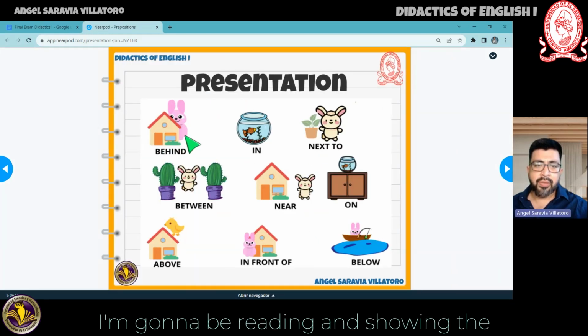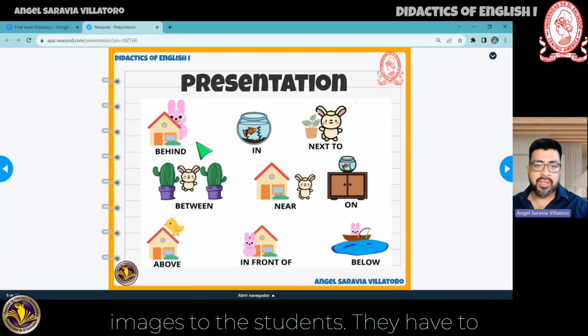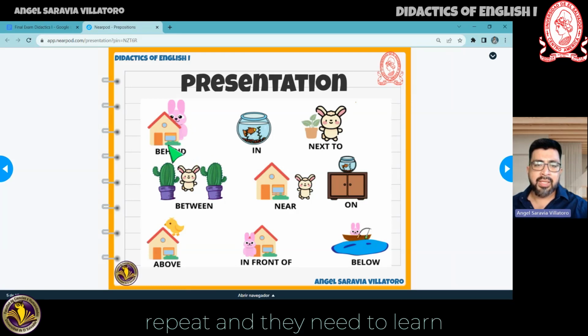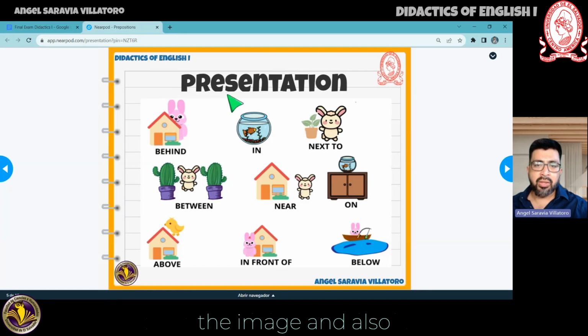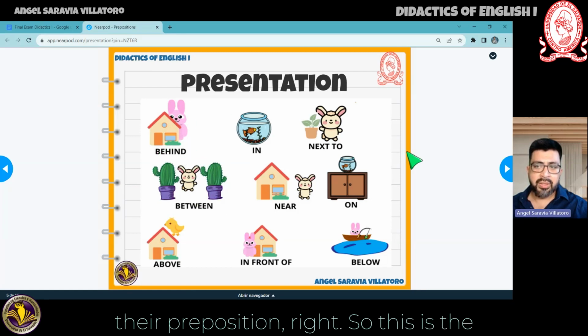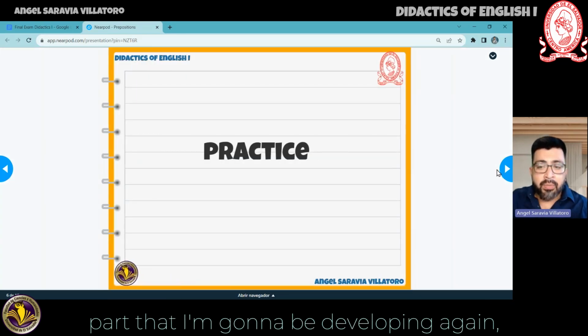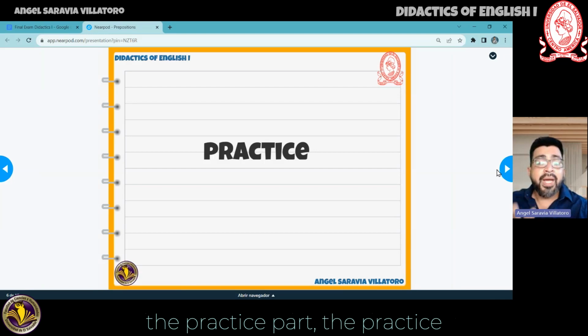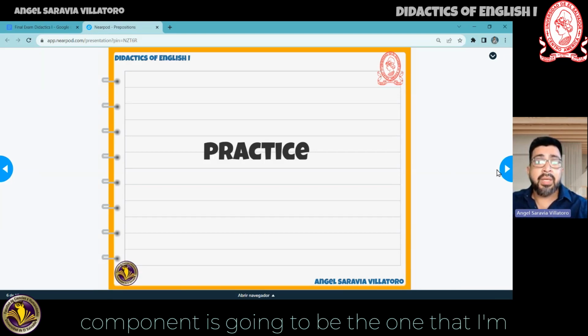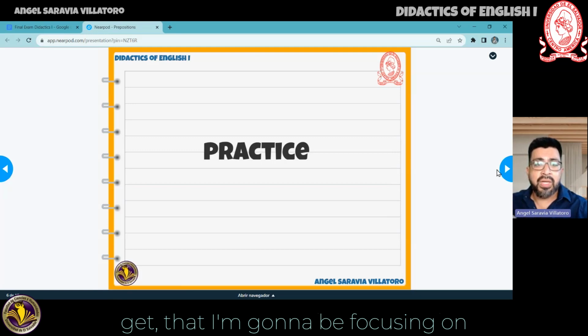I'm gonna be reading and showing the images to the students. They have to repeat and they need to learn the image and also the preposition. All right. So this is the first part. Now we're gonna move to the part that I'm gonna be developing. Again, the practice part, the practice component is gonna be the one that I'm gonna be focusing on in this video.